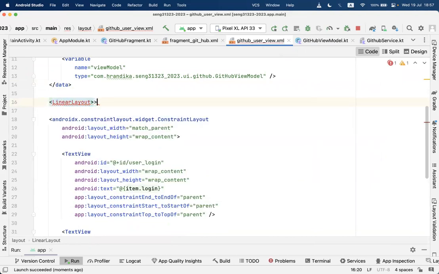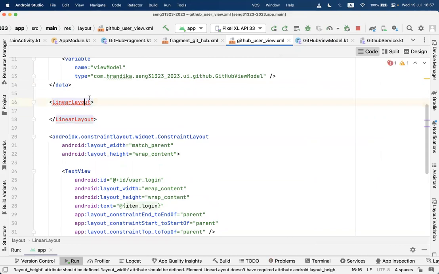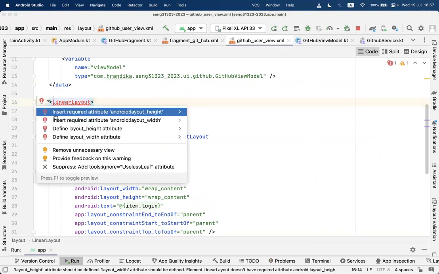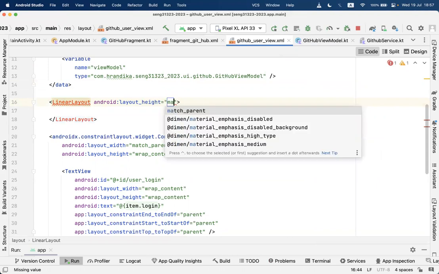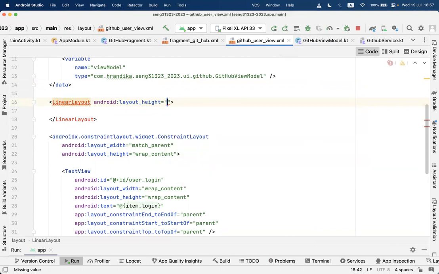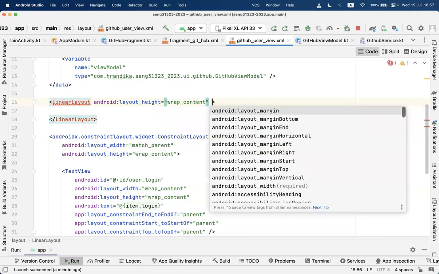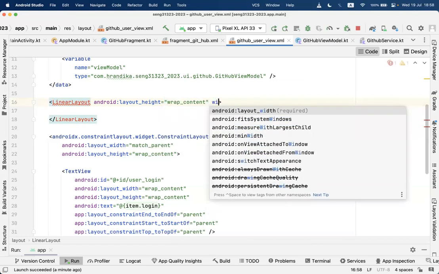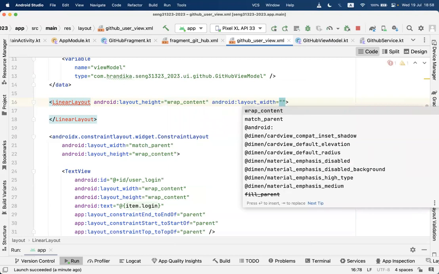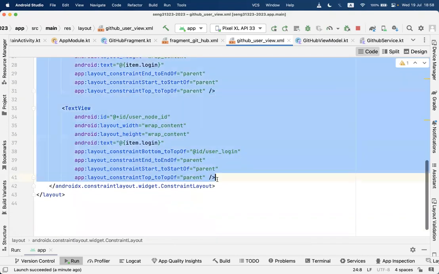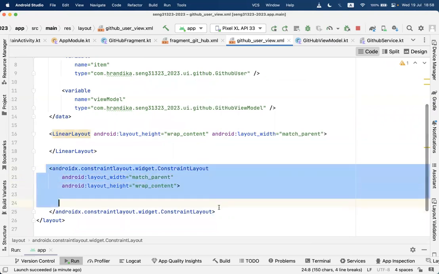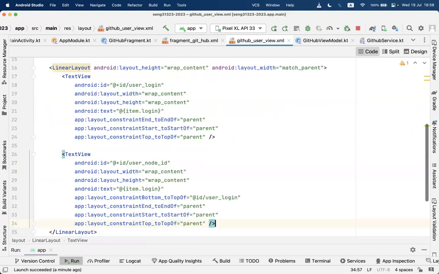Linear layout. And what we need for the linear layout is a few missing variables. Layout height, I would say layout height is wrap content. Layout width is something we can say match parent. Okay, and I will put these two values in here. I'm not going to use the constraint layout. It's going to complicate things.